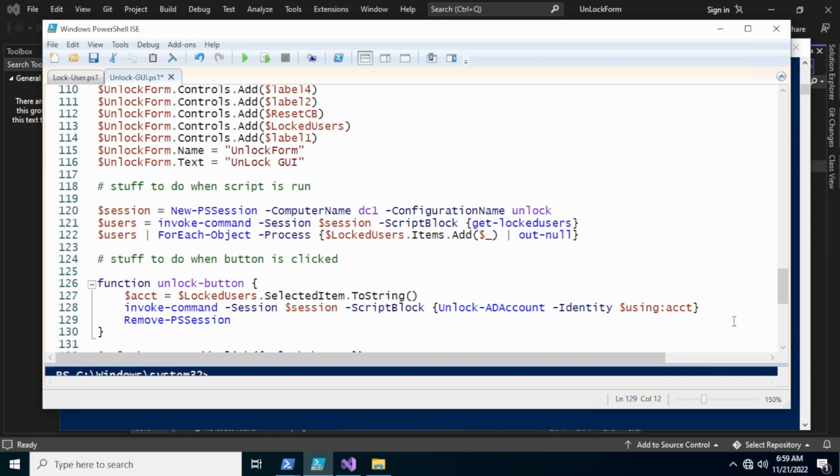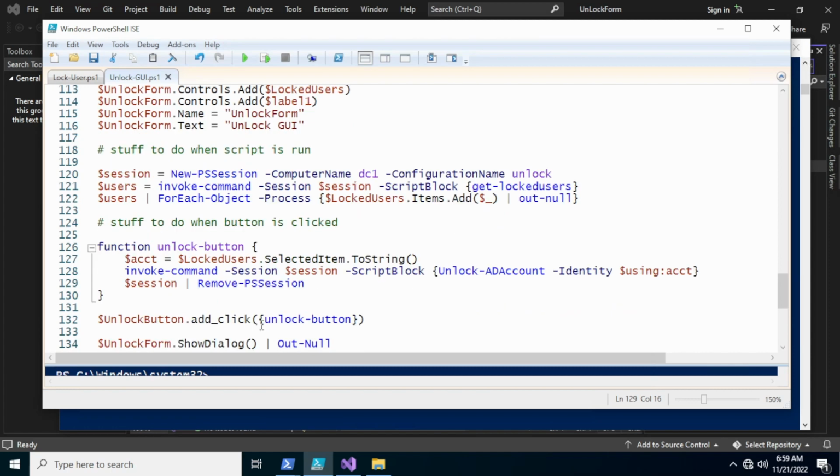So let's do something like $session pipe Remove-PSSession. Okay, so we'll do something like that. That should give me something going on with that button here. And again, we're going to fine tune it a bit as we go. We're just looking to do pieces at a time here.